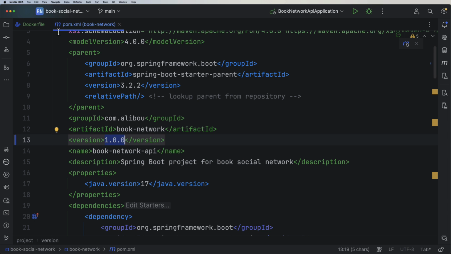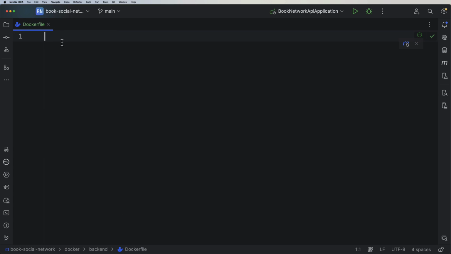Now we can go back to our Docker file and start creating our image. All right, so the first thing is our build step. Here I will just add a comment to make it clear for you. So this is the build stage. By the way, if you're new to Docker, or you are not so familiar with Docker, please go ahead and check the video that I released before about Docker.